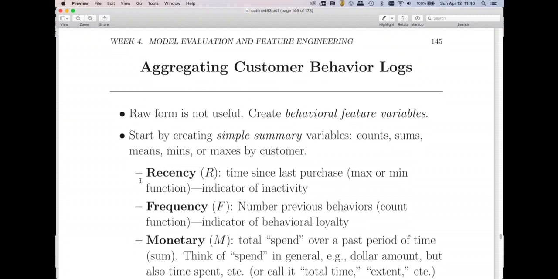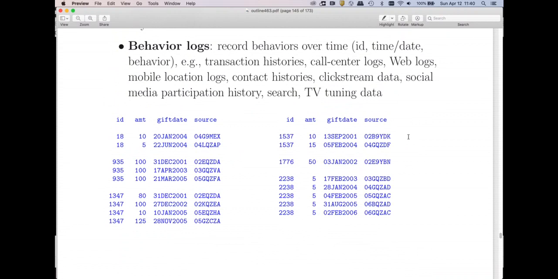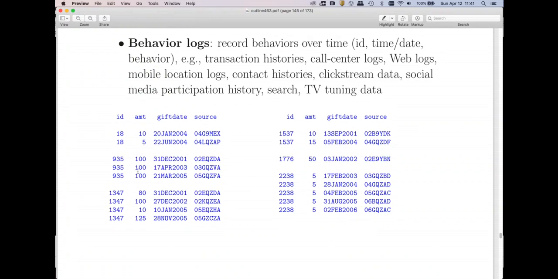Another thing I may want to do is compute a sum. The sum is called monetary value. So for example, the monetary value of customer 18 is $15. That's the total amount that customer has donated. The monetary value for customer 935 is $300, and so forth.